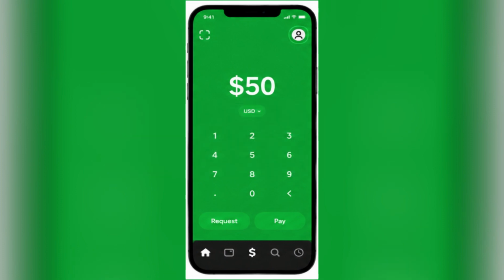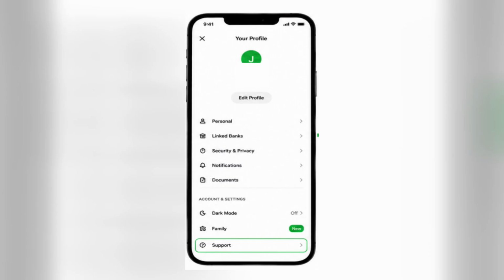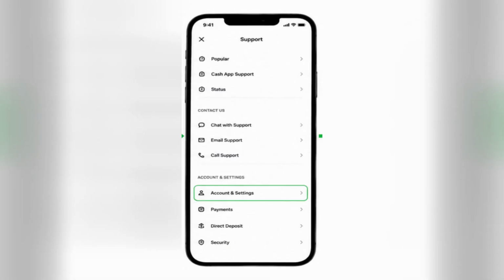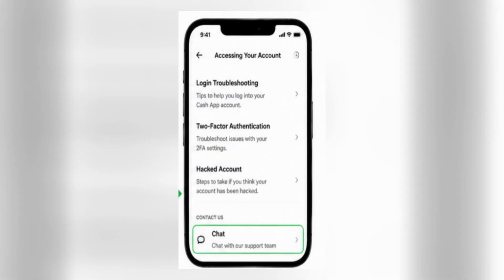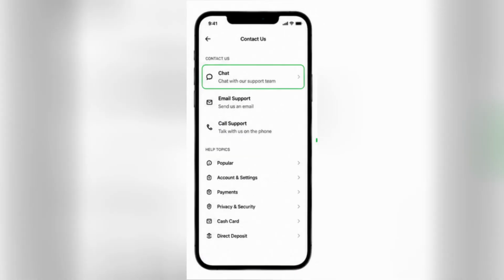To start, open Cash App using another active account. This can be your second account or a family member's account. Once you are on the home screen, tap the profile icon in the top right corner and scroll down to select Support. Next, tap Account Settings, then choose Accessing your account. Scroll to the bottom of the page and tap Chat under the Contact Us section.